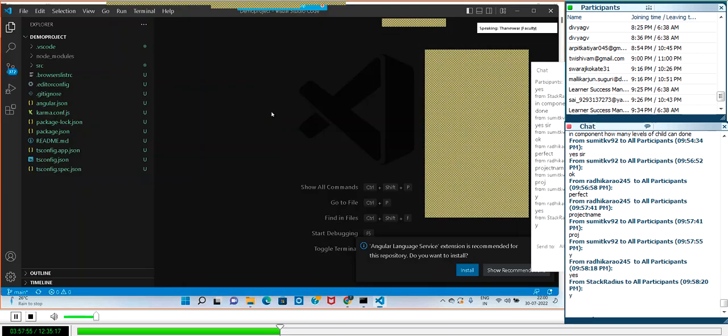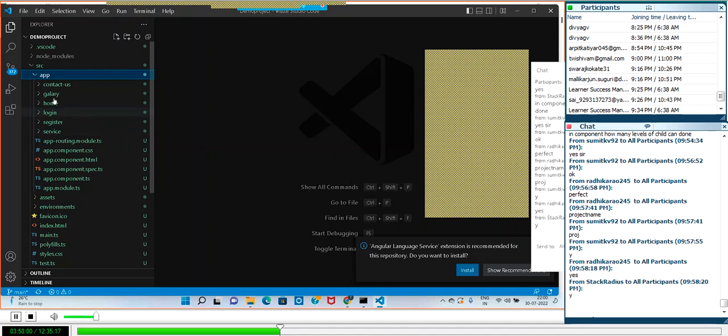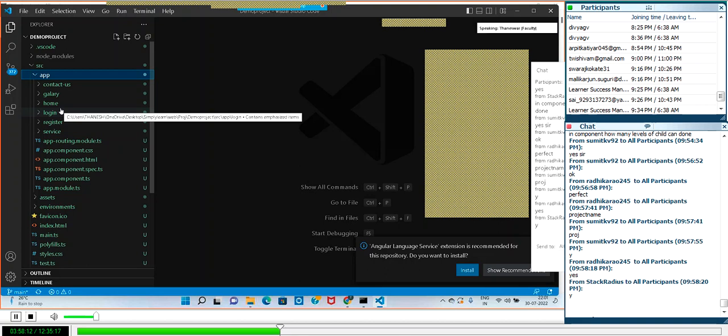When I go back and open this, notice, go to source, go to app. See, all these components are available. Correct? So how many components? It's six components I have created so far. Fine. See, now what will we do?